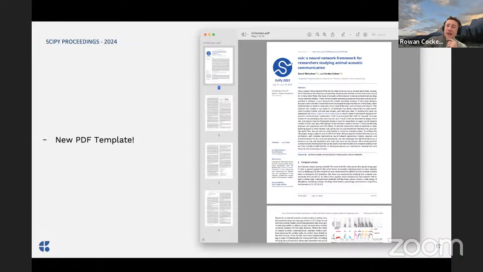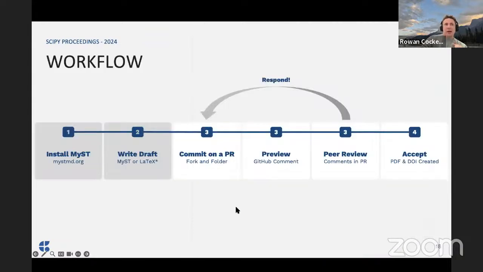And we can still have those PDF documents. And so there's a new template that we're working on for the scientific proceedings for 2024 that will look something like this. However, all of the work that is going into this is around that web-based first experience. Fantastic. So that's a bit of an overview of the scientific proceedings and where that sits today.